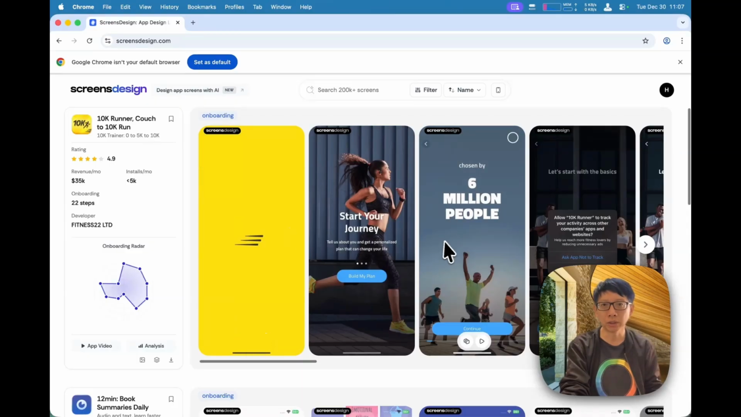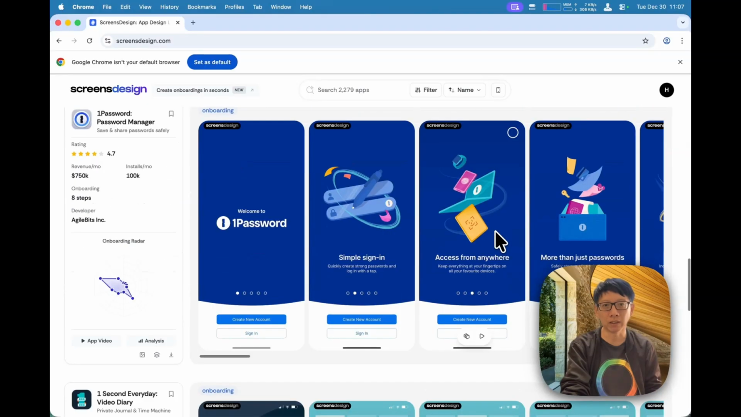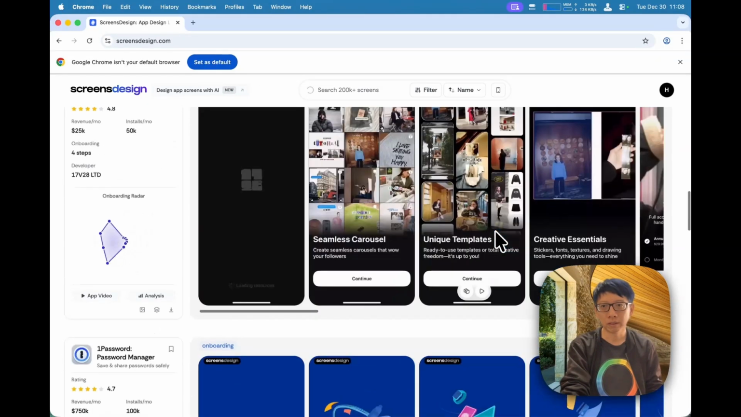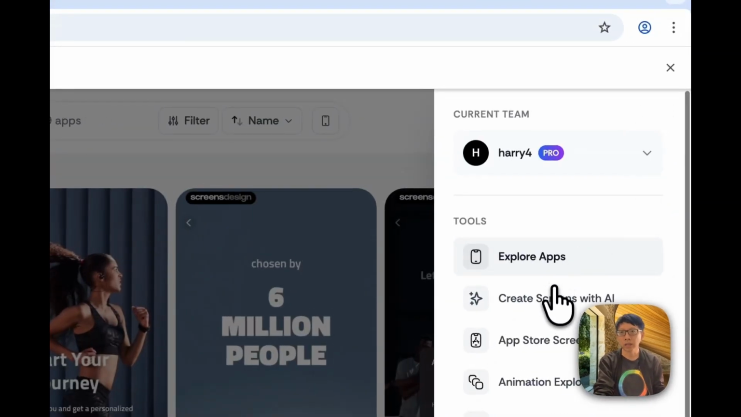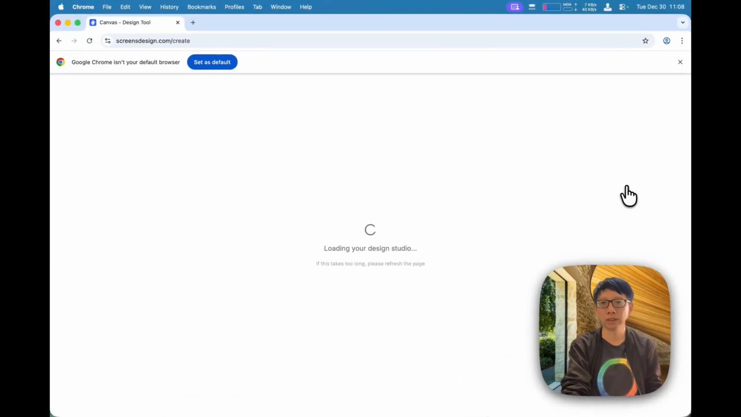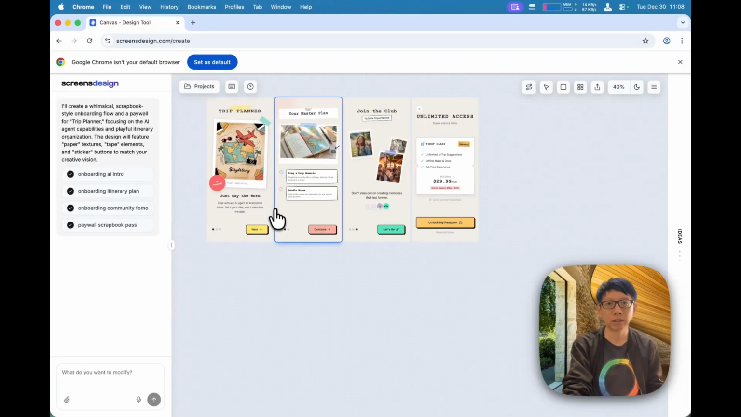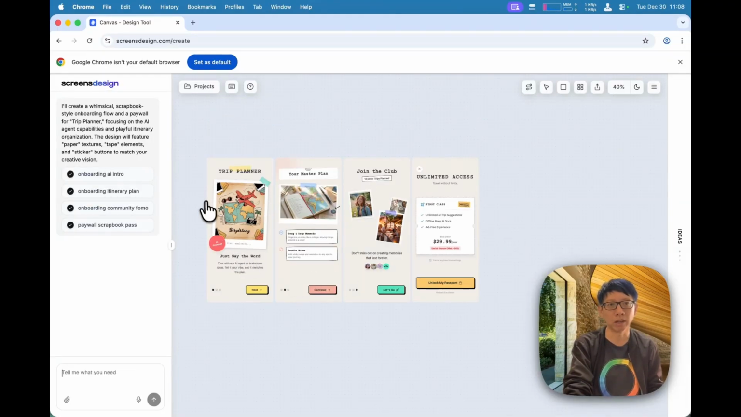On the homepage, there are a bunch of apps with their screenshots, and they highly focus on the onboarding side of the app. We can also get into creating screens with AI. This is one of the apps that I tried before. This is more like a travel planner app.